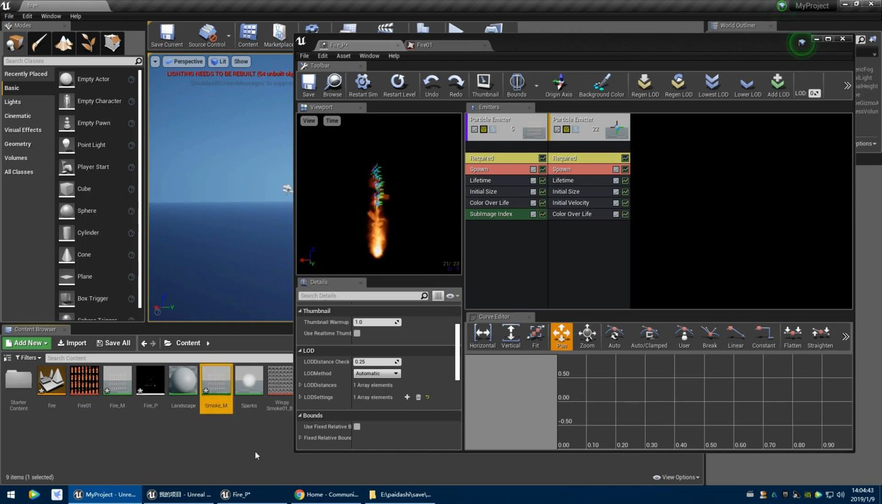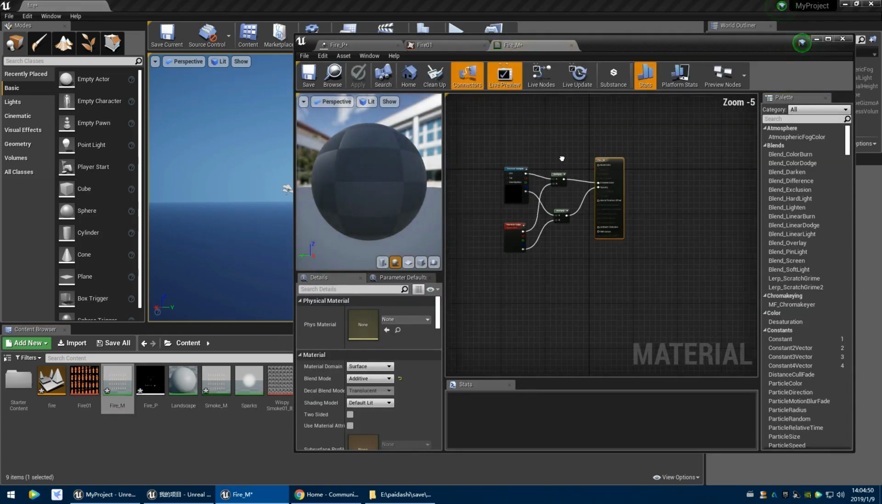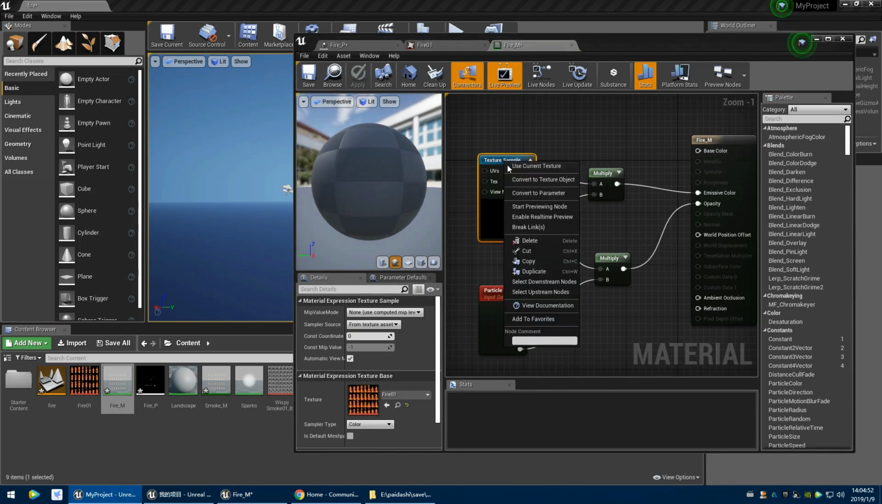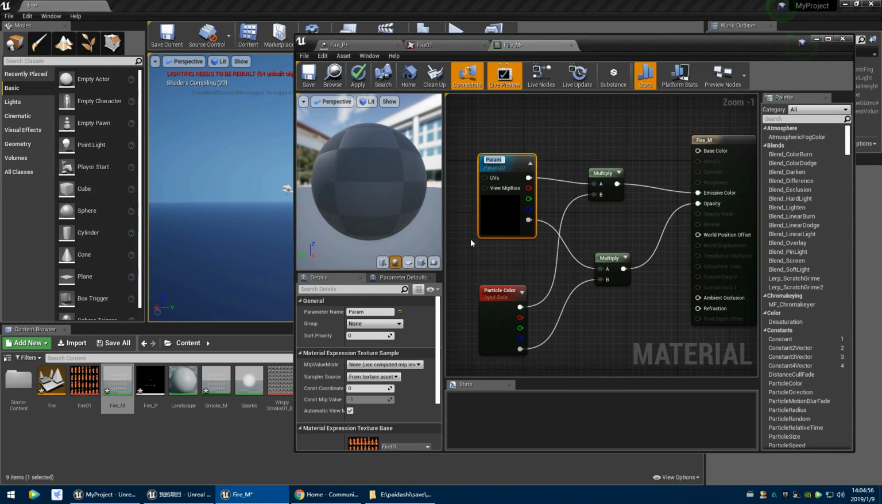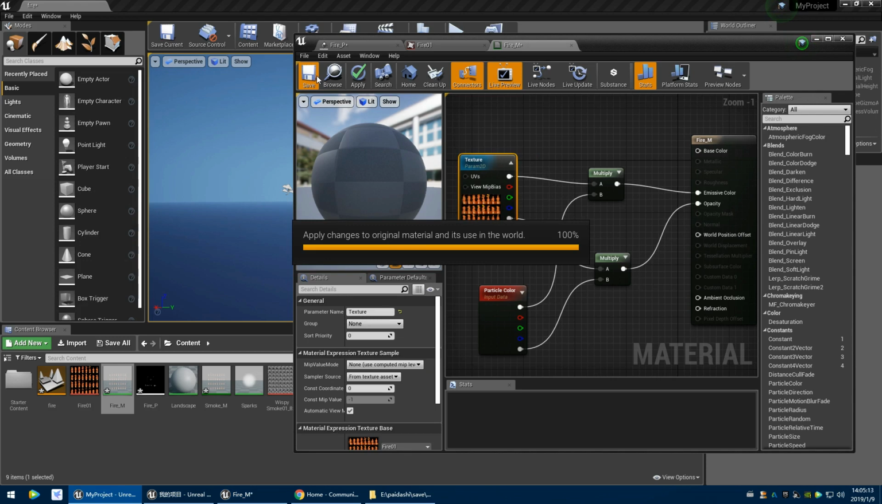underscore m. So all I need to do here is go back to my fire material and change my texture to a parameter, convert that to the parameter. So in that case, I can change my textures immediately without having to compile. Let's change that to texture name, and I'm going to save it. And now this is going to take another minute to compile.